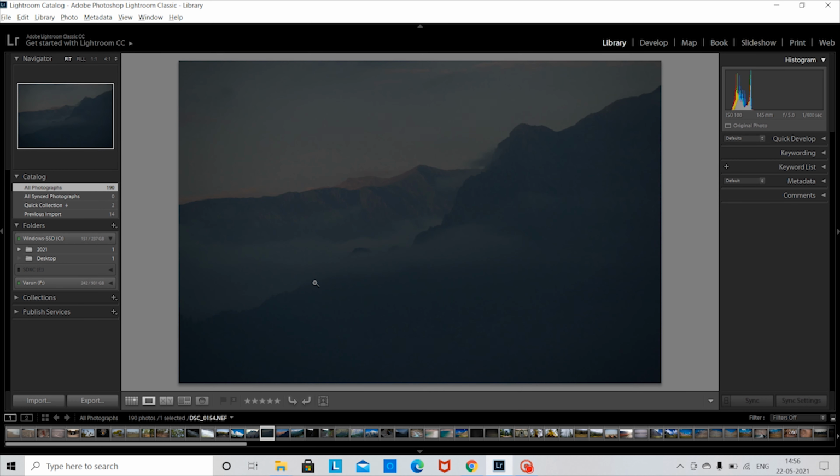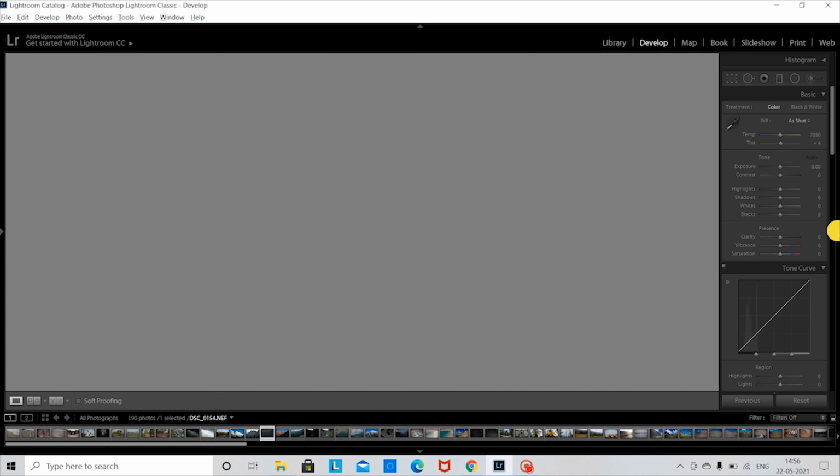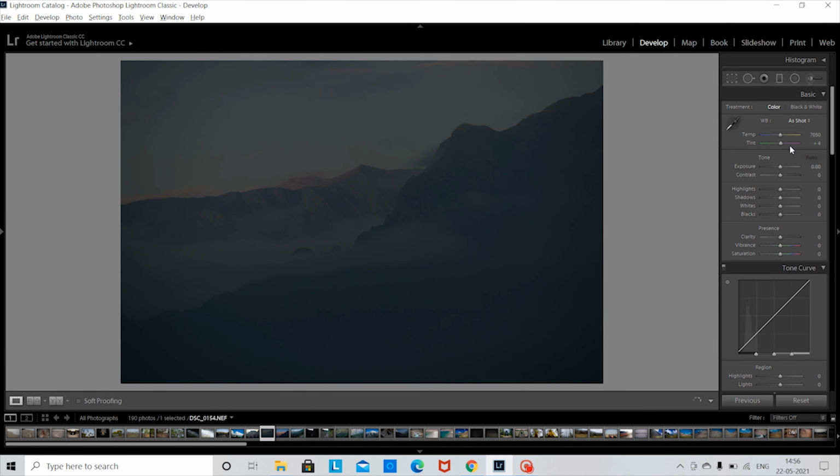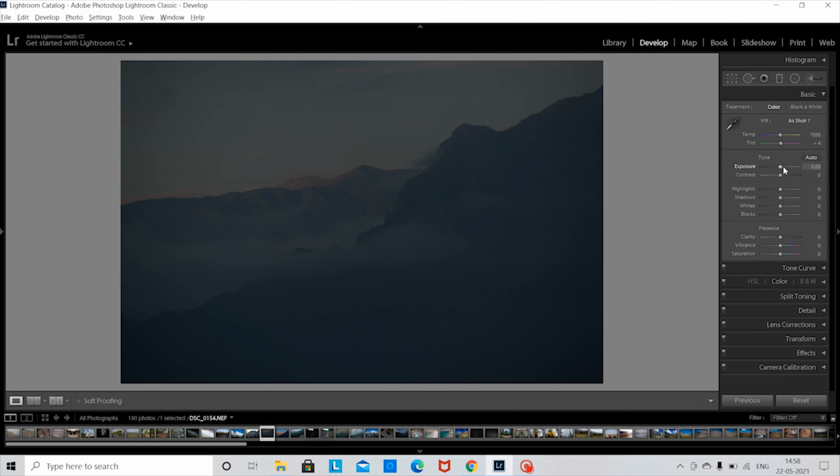As you guys can see, this is a raw unedited photograph which is totally underexposed. So we will start with this one. I will click on the develop tab to start the editing process. And the first step is to do the basic corrections. So I'll go to the basic tab and start with the basic corrections.